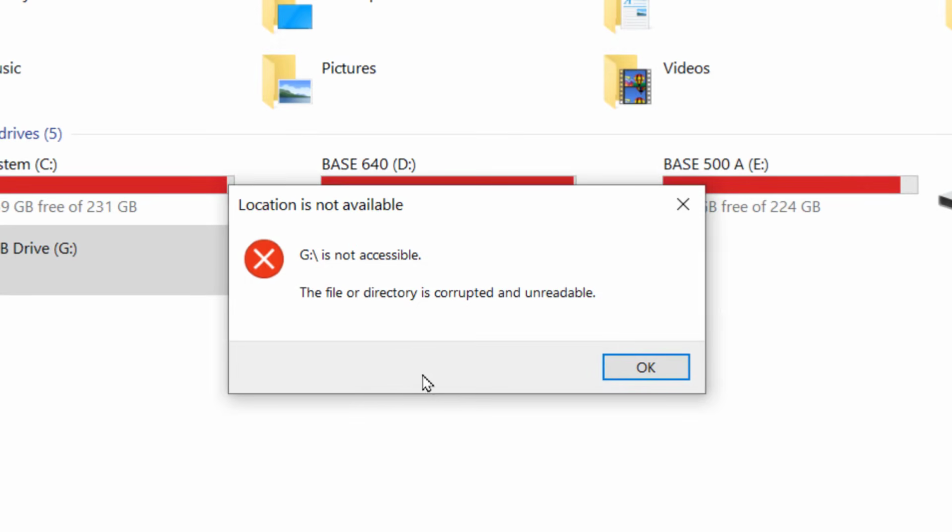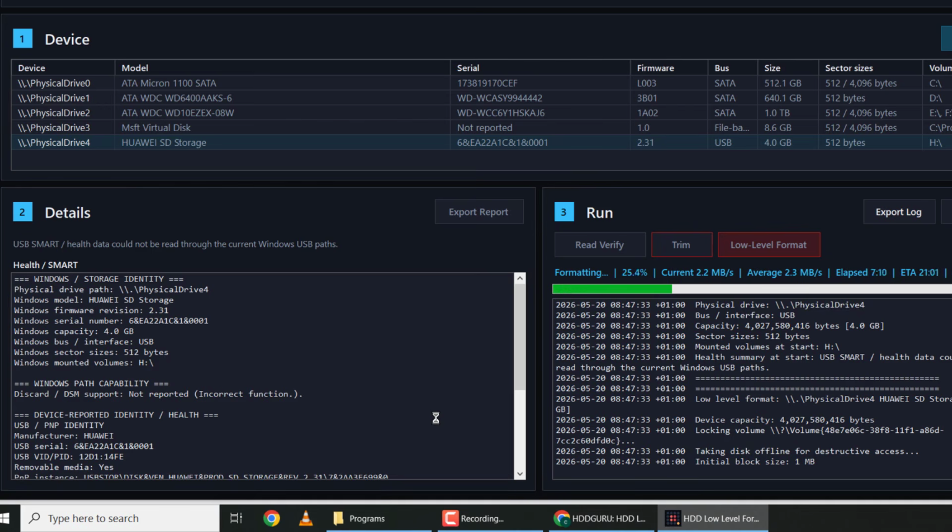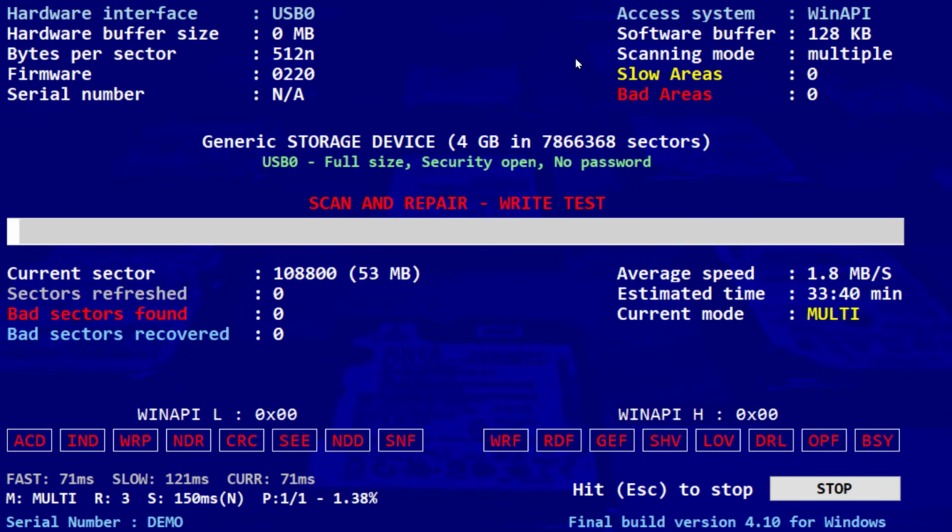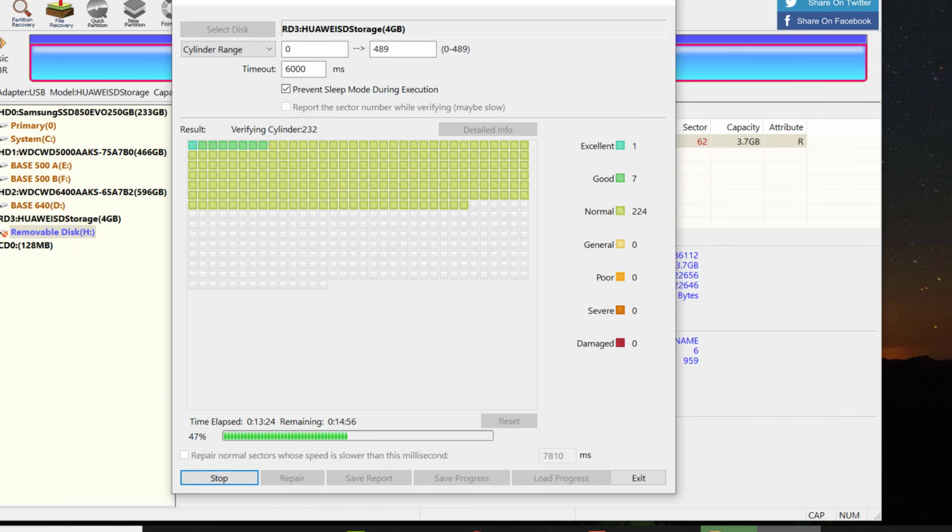In this video, I'll show you 3 powerful tools that are used to fix memory cards, SD cards, and other storage device problems. So let's get started.